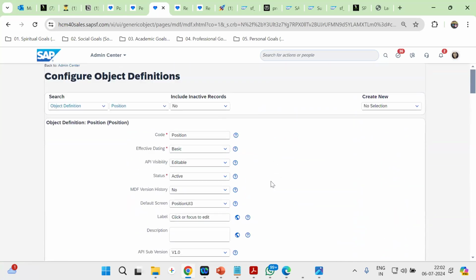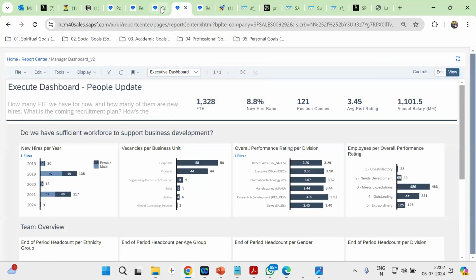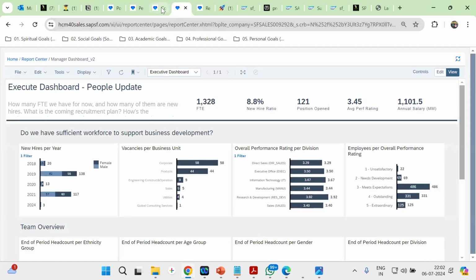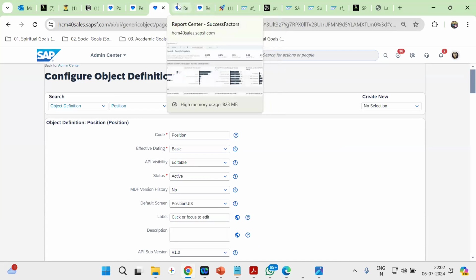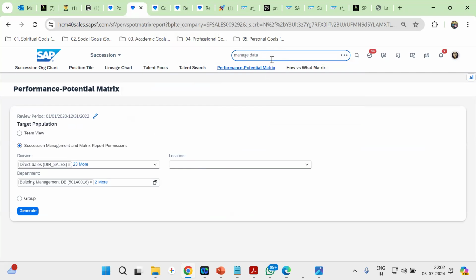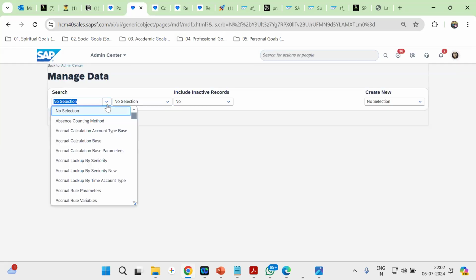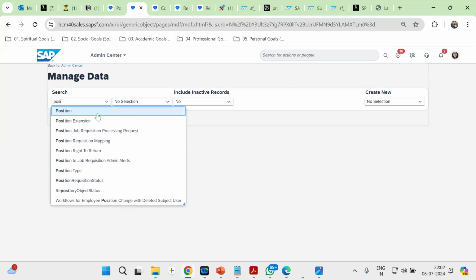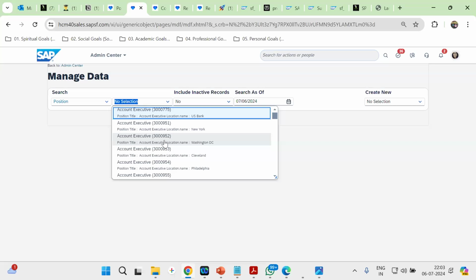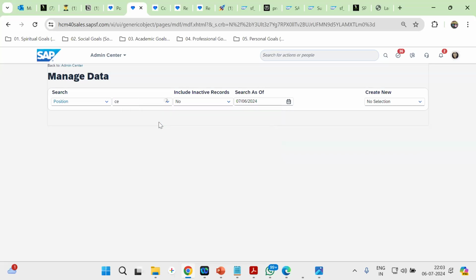Position code. So this is actually from a definition point of view I'm looking at. But where can I see the details? This is a definition I'm looking at. Manage data, is it? Yeah, if you go to manage data, there we can. Yes, let's see that. Manage data. And if I go to position here, and from here, I'm just picking one position. Let's randomly say CEO, CIO, something like that. I will put it.